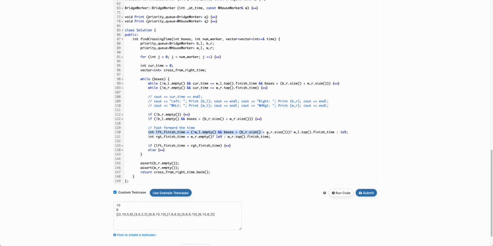We have checked the minimum finish time on the left side. We have checked the minimum finish time on the right side. So if there are no more workers, we just mark it as a very high number. So notice that the highest number was 4 into 10 to the power 7, and 10 to the power 9 is higher than that. So that's the reason for putting 10 to the power 9 here. Now we will check which one is smaller.